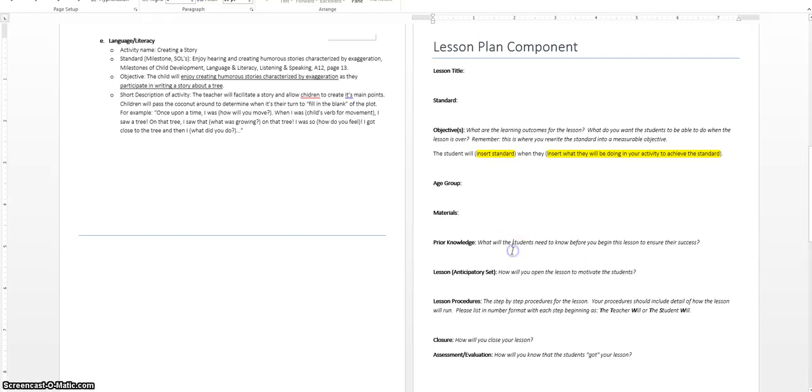Next, for prior knowledge, I'm going to say how I'm going to get the students ready for this. How am I going to get them excited? So, I'm sorry, that's the next one. Prior knowledge is going to be how will I find out what they know? So I might write a KWL chart. I'm going to ask them, what do you know about coconuts? What do you want to know about coconuts? That's going to tell me what children already know.